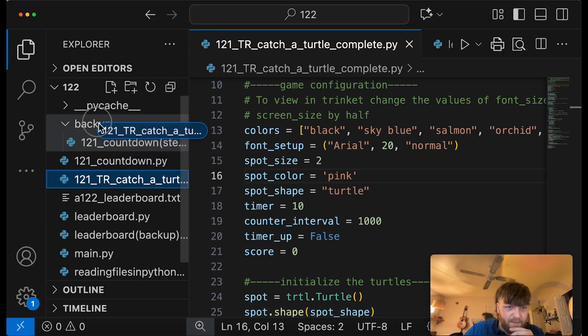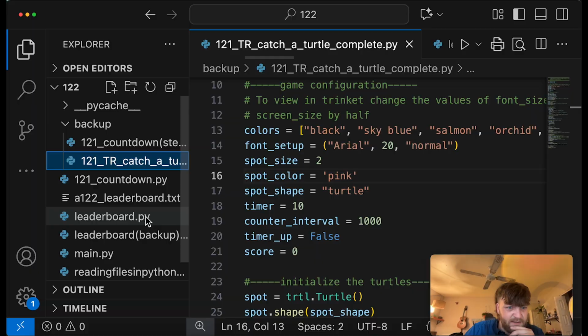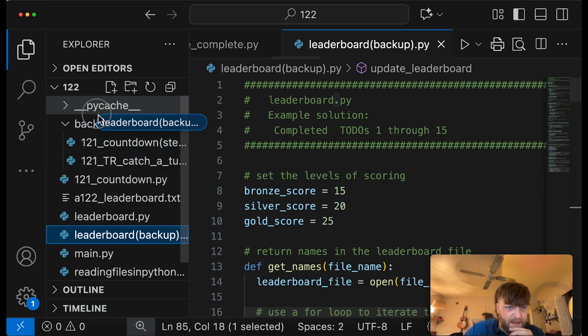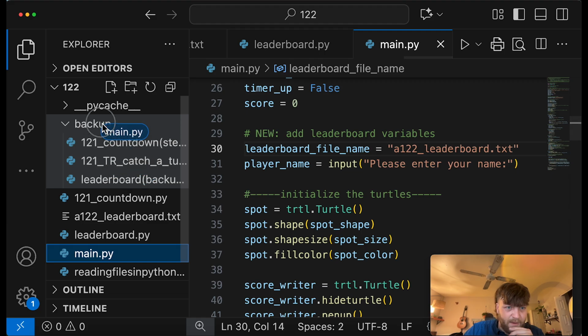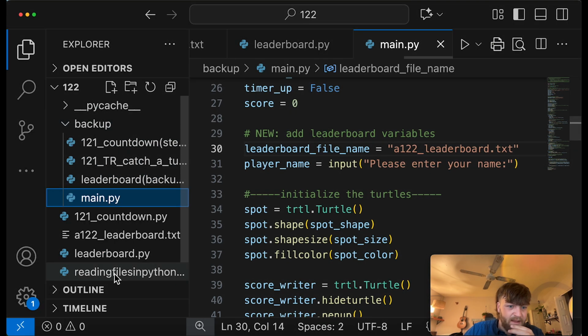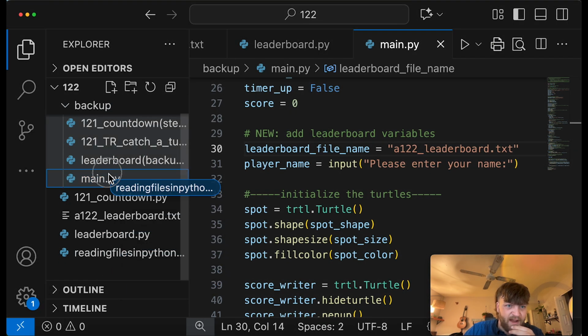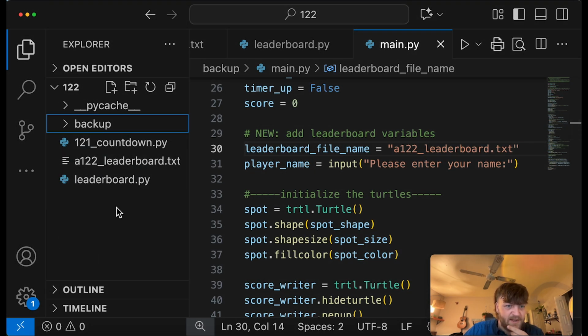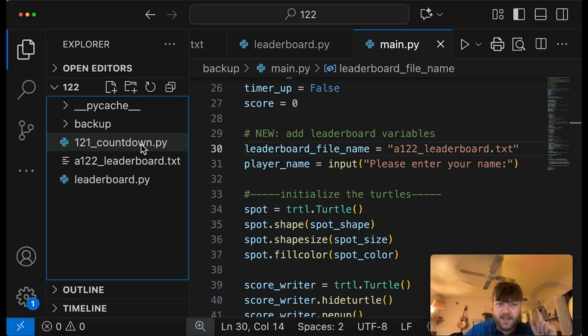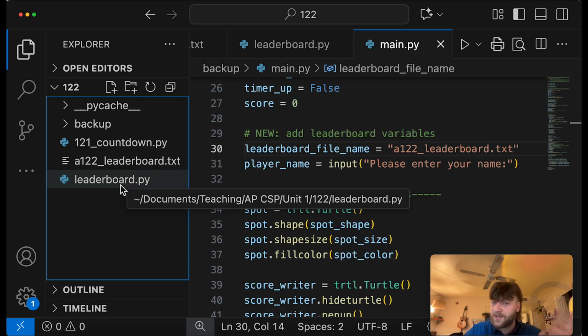This is also my previous code. I'm going to move that too. My leaderboard backup, I'm also going to move that into here. This was my main file. I'm also going to move that back into here. And then this was just the reading files in Python that I was showing you guys at the very beginning of this. So I'm going to move that into here. And so now this is all what you should have for 122. It's your final code from 121, the leaderboard.txt file, and the leaderboard Python file, which is our custom module.